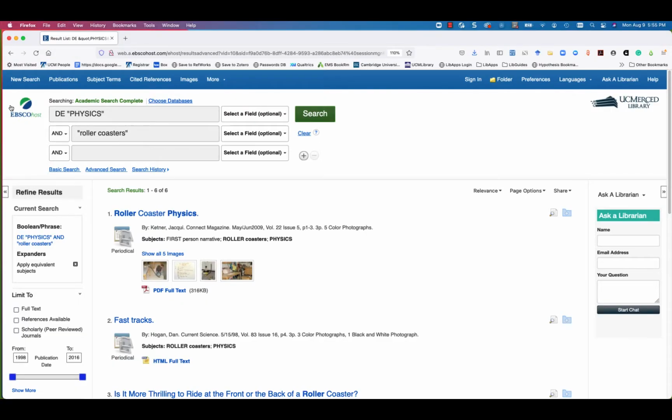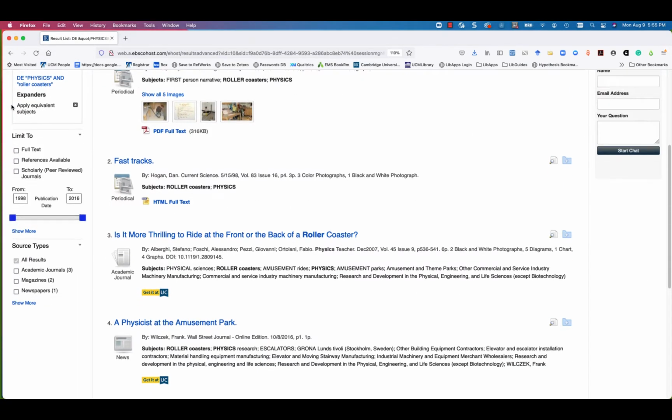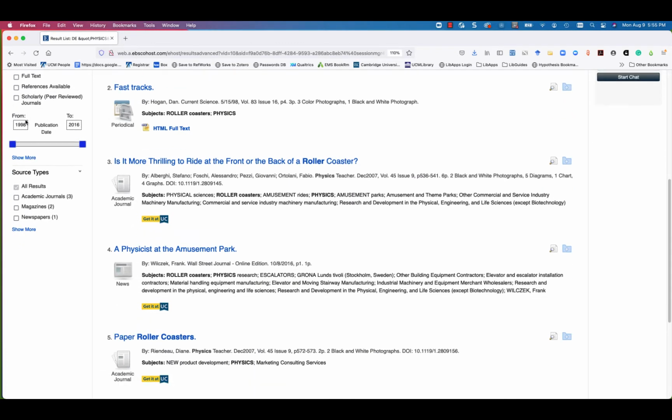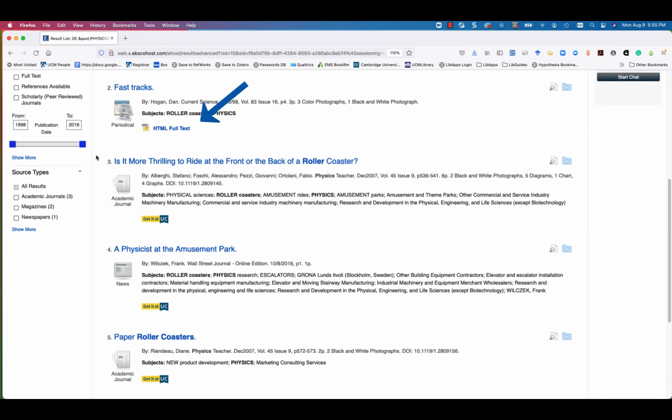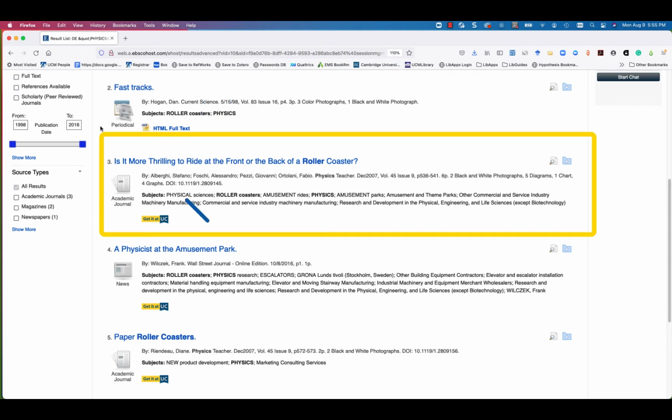We found the article citation, "Is it more thrilling to ride at the front or the back of a roller coaster?" in our Academic Search Complete database. Though the article citation above has HTML full text, this one does not. To look for the article's full text, we'll click on the Get It at UC button.